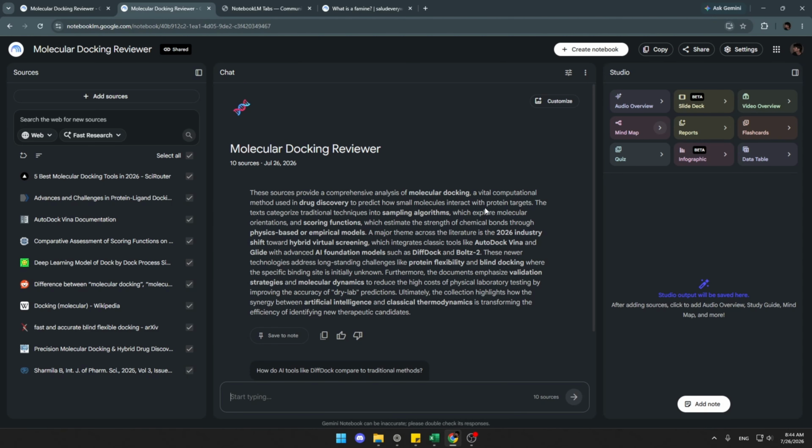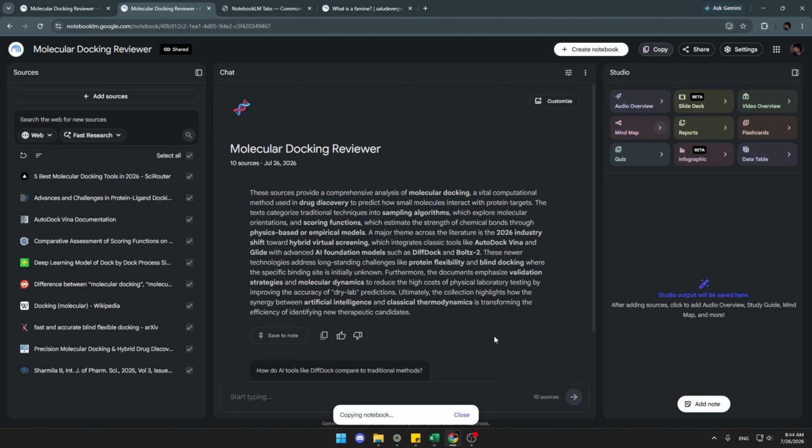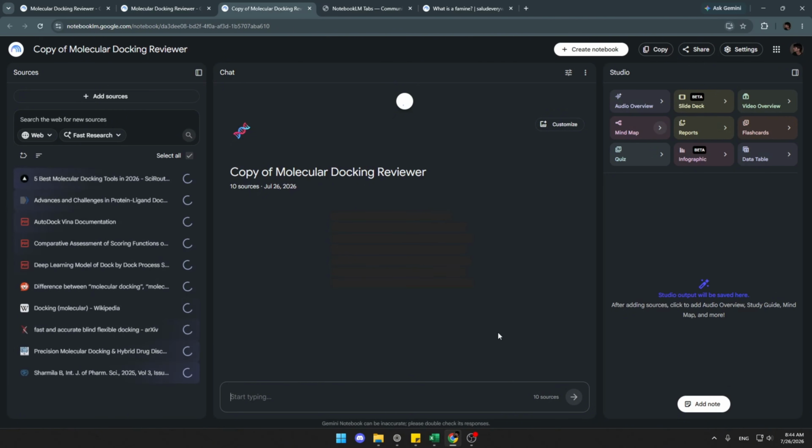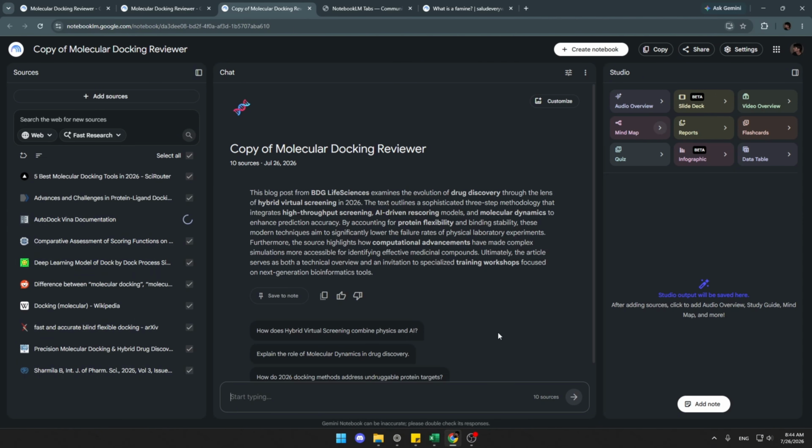And if I wanted to create a copy of this and duplicate it, all I have to do is click on the copy button at the top right of my screen. So this will open up a small prompt, and you will also have the option of retitling or renaming this copy of the notebook. So I'm just going to go ahead and leave it as it is, and I'm going to click on create. After a few seconds, it should automatically open up a new window. And as you can see, here's the copy of the notebook.